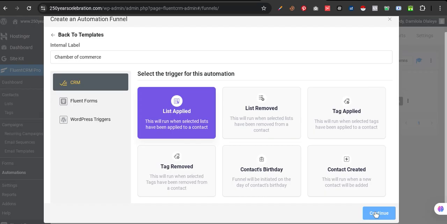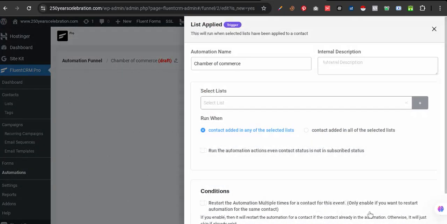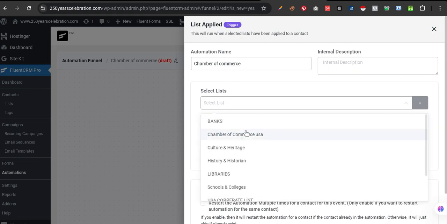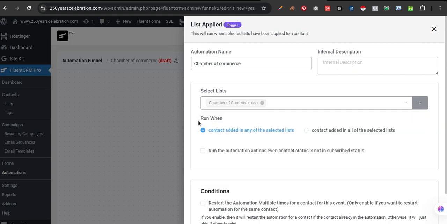So when you click on this and you click on continue, the automation name is Chamber of Commerce. I don't need all of this. Now it's asking what list do you want to apply to this automation. I'm going to come back here and click on Chamber of Commerce. I just want to use Chamber of Commerce. It says this automation runs when a contact is added in any of the selected lists. So when you add a new contact to this Chamber of Commerce list, this automation will start. Do you get that now?